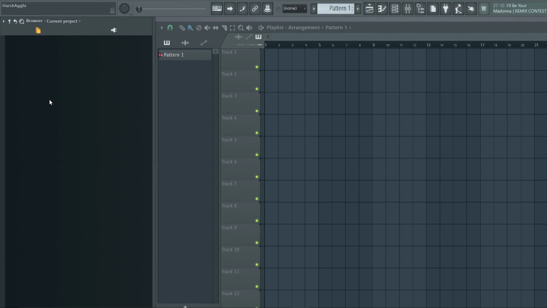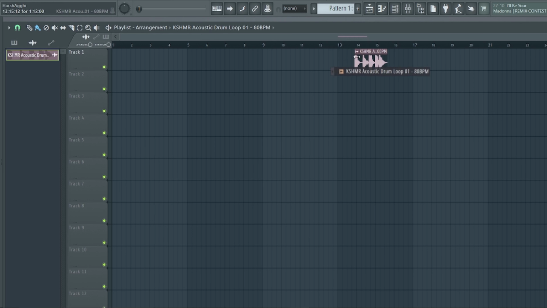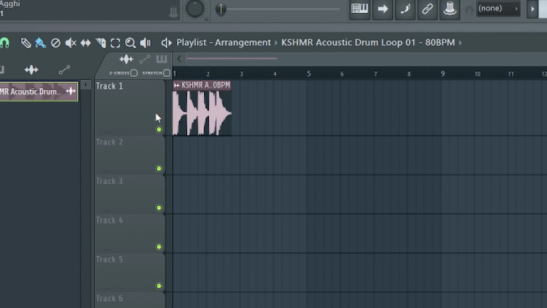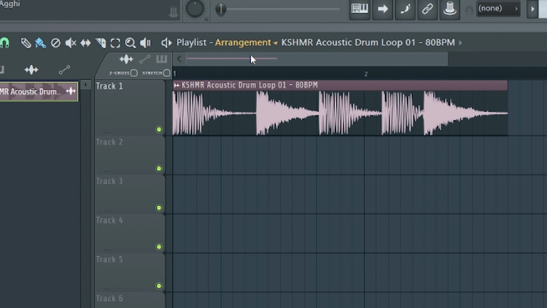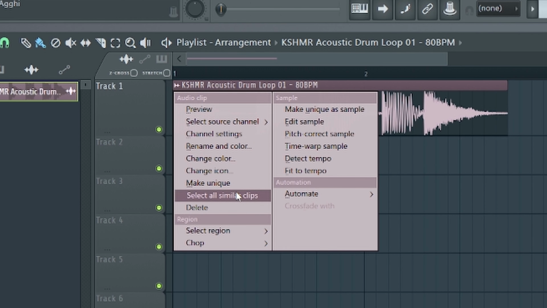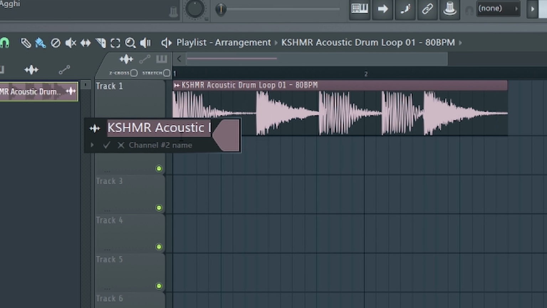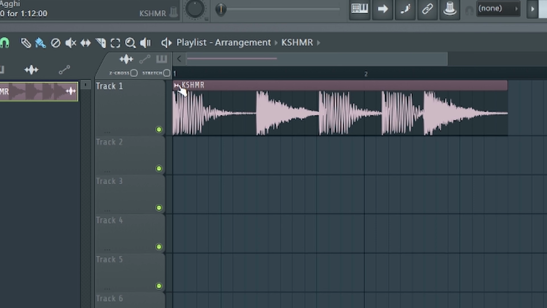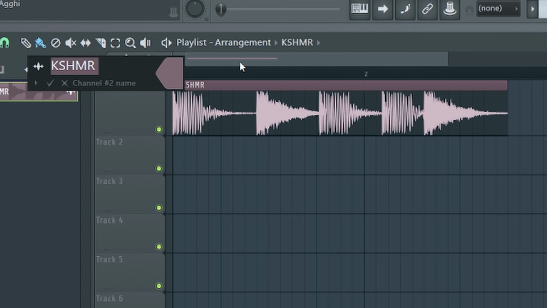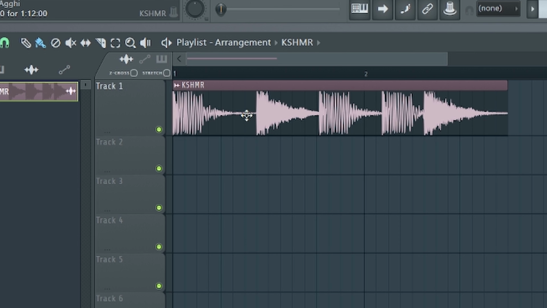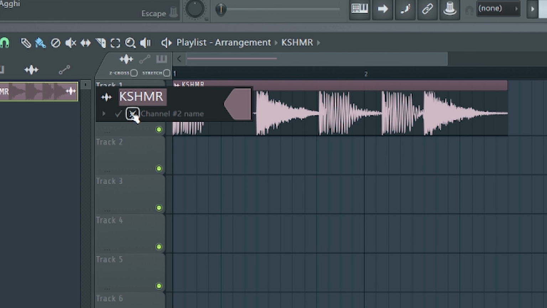So if I have any audio and I want to rename it, there are a few ways to do it. The traditional way is to right click here and choose rename and color. Then you can rename it whatever you want. The second is to right click and press R on your keyboard, and it will open this pop-up window. And the next is you can press F2 and it will pop up the same thing.